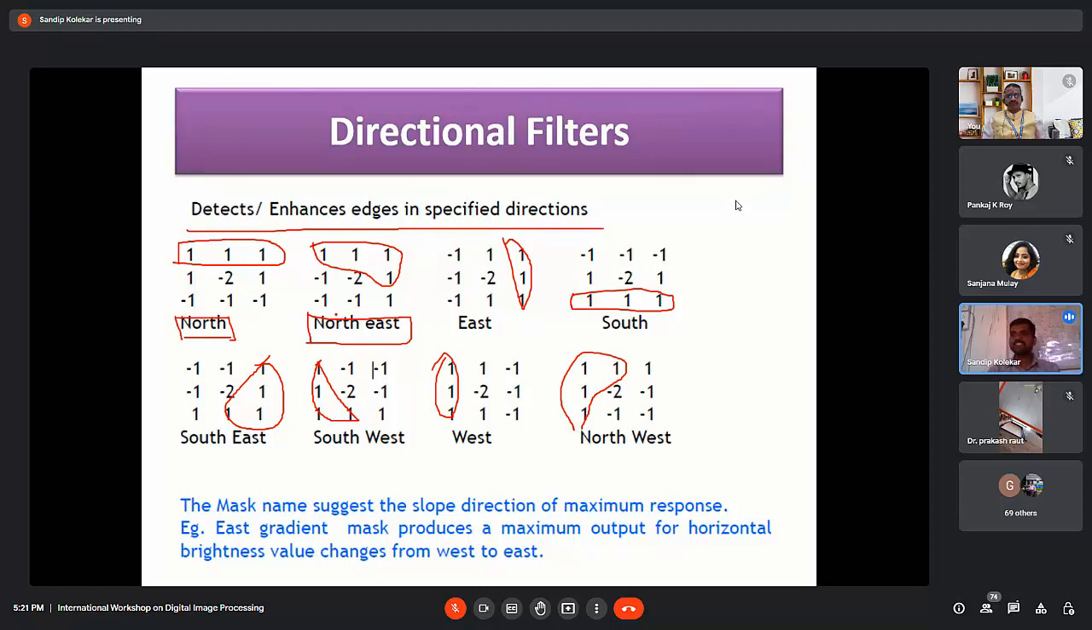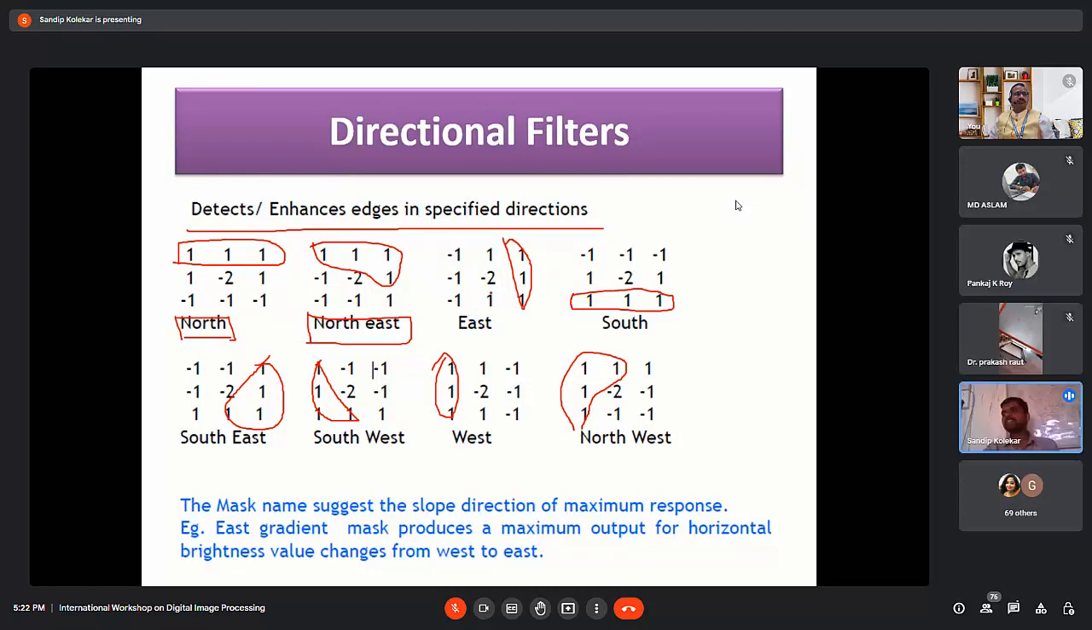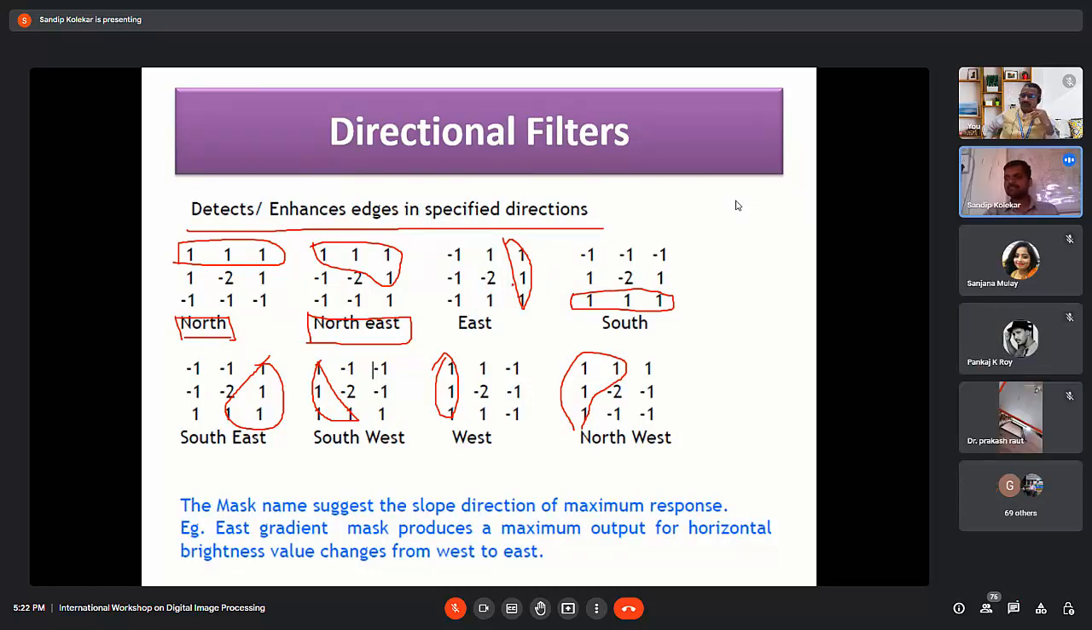The mask name suggests the slope direction of maximum response. For example, an east gradient mask produces the maximum output for horizontal brightness value changes from west to east. So when we have a slope gradient, or any other geographical value which has a gradient towards the east, you can use this filter particularly. That's why we are studying the directional filters.